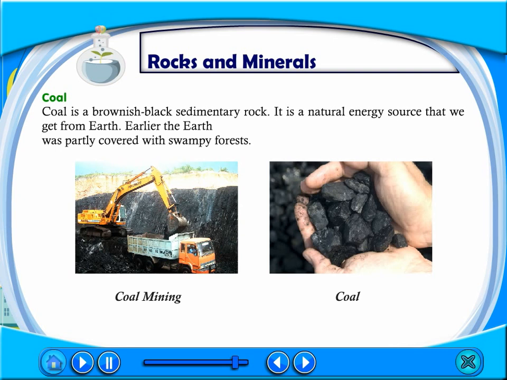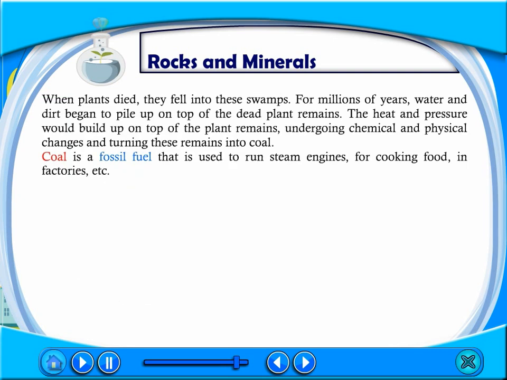Earlier, the Earth was partly covered with swampy forests. When plants died, they fell into these swamps. For millions of years, water and dirt began to pile up on top of the dead plant remains. The heat and pressure would build up on top of the plant remains, undergoing chemical and physical changes and turning these remains into coal. Coal is a fossil fuel that is used to run steam engines, for cooking food in factories, etc.